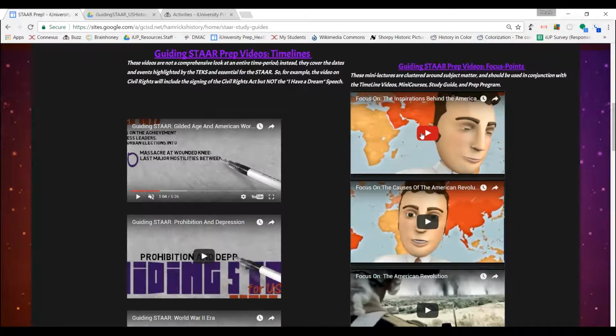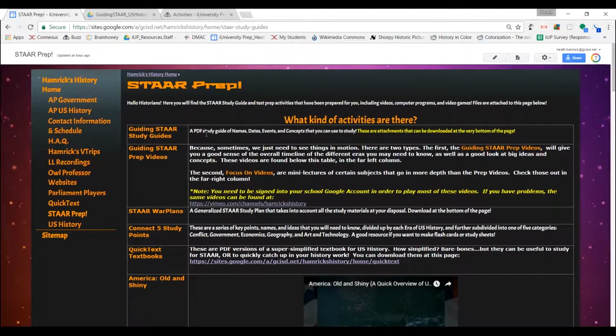On the right-hand column are focus on videos, and they're basically more miniature lectures on each topic. So they last a little bit longer, anywhere from between 8 to 12 minutes. There will be more of these being added throughout this semester, so you might want to keep checking back. But the focus on videos are a little bit more in-depth, whereas timeline videos are a little bit quicker.